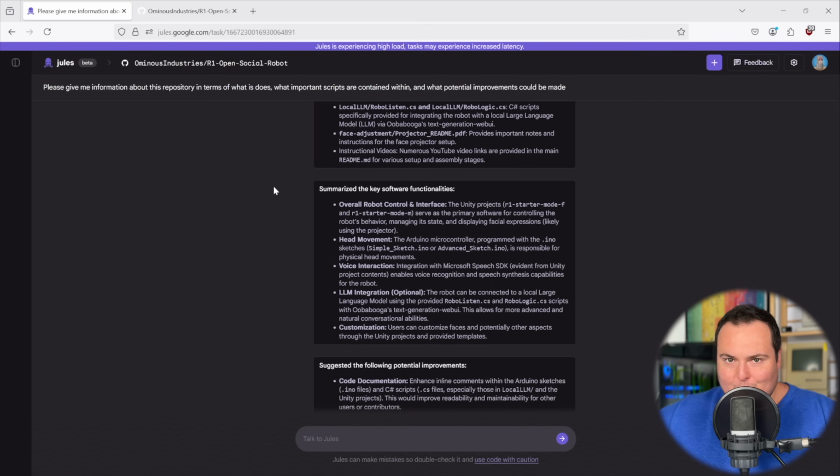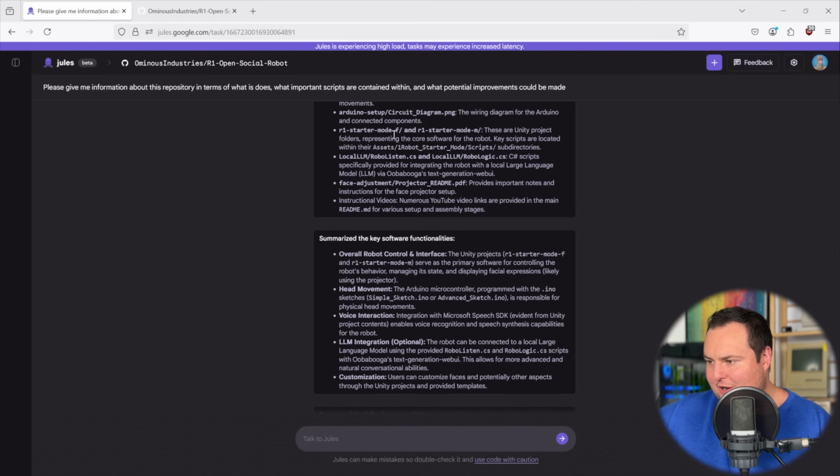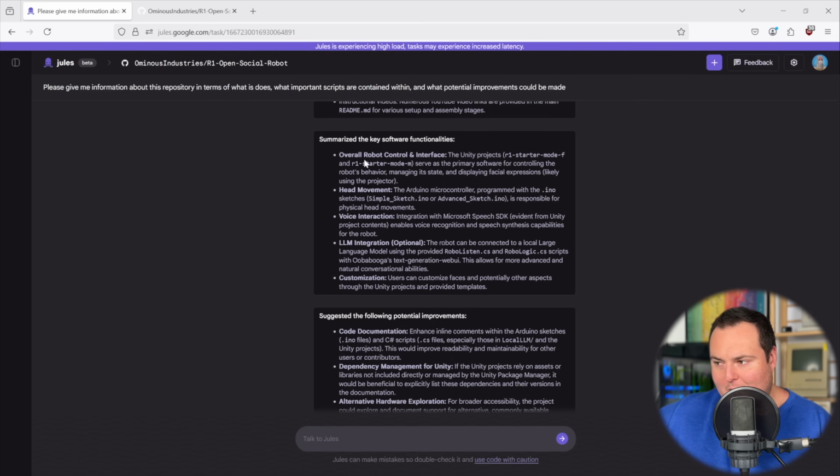So we'll just kind of scroll on down and see what else is here. So in summarizing the key software functionalities, we can basically see that it kind of went ahead and reiterated some of the things it mentioned right here. It just gives us a little bit more information about what some of these scripts do and not necessarily why they're important, but these are the most important scripts here. So we can give it an A+ for that, I suppose.